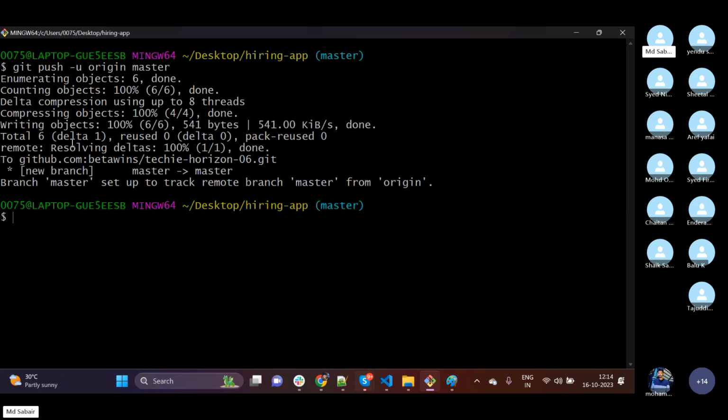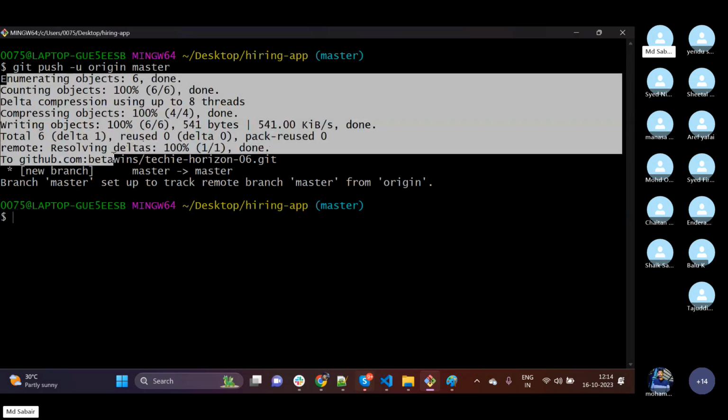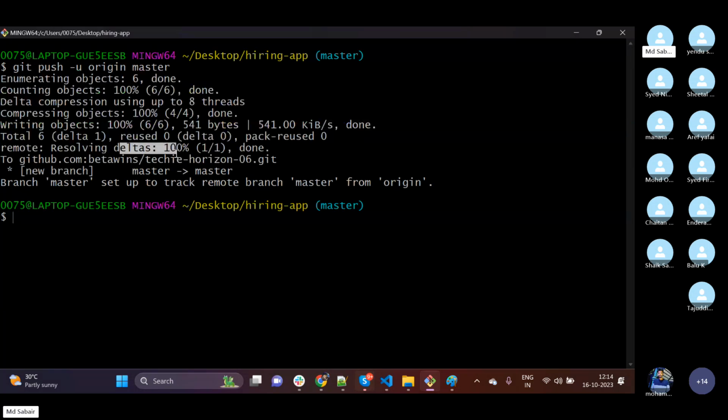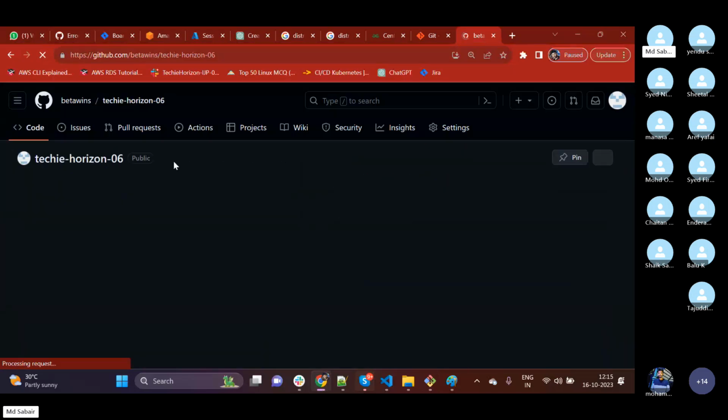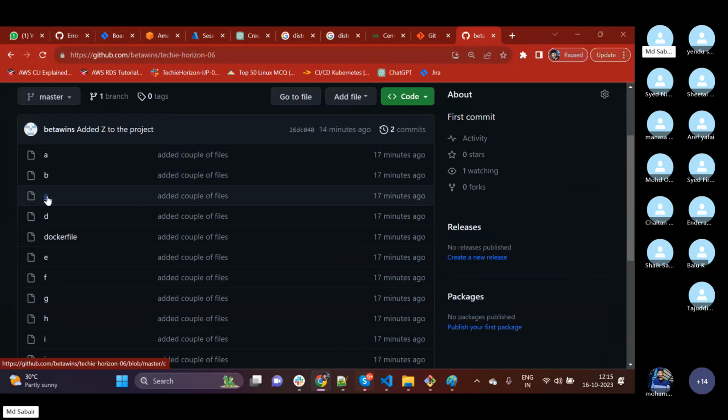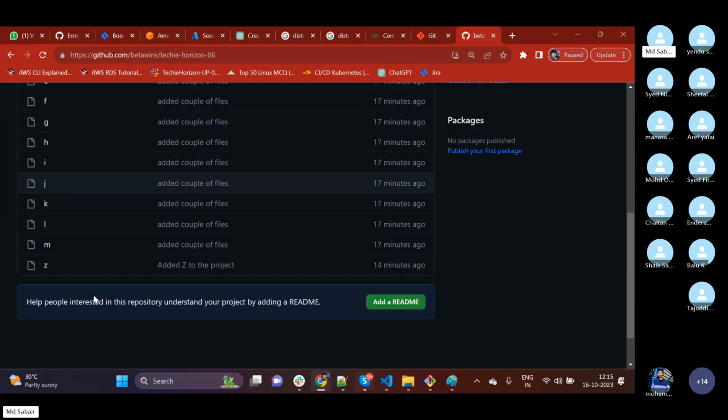So now what will happen? See, now it is trying to push the files to my central repository. See, 100%, branch master set up, 541 bytes. Now if you go to your central repository and refresh this page, you can see all the files, A, B, C, D, Dockerfile, everything has been added.